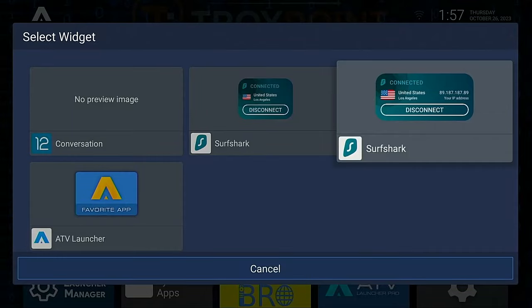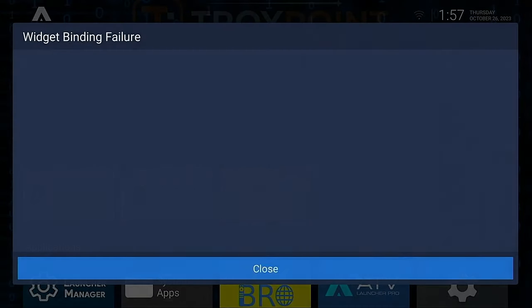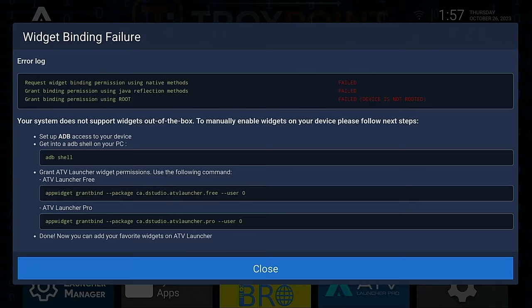Hey guys, this is Troy from TroyPoint.com, and here's a quick video that will show you how to fix the widget binding failure error in third-party launchers such as ATV Launcher or Wolf Launcher.